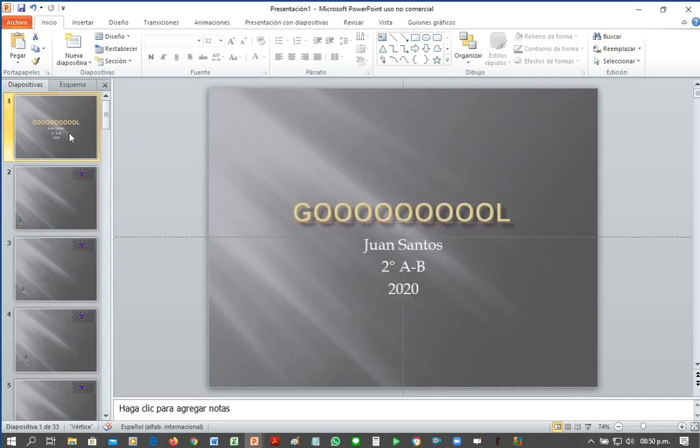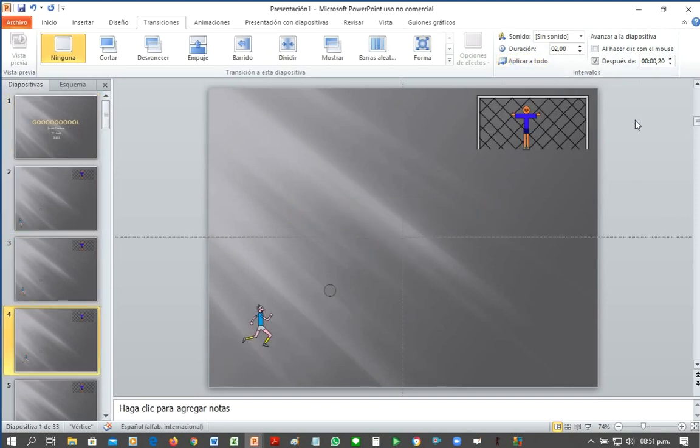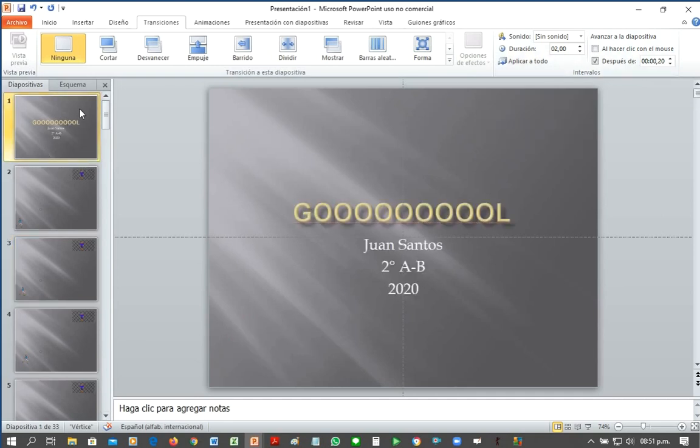Let's go to transitions, uncheck the first square, check the last square, and change the seconds. Vamos a cambiar las centésimas de segundo. 20, maybe. Apply to all. Aplicar a todo. And then, let's see. 1, 2, 3. Yes, you can see here. It's the same in all slides, but I need to change it.